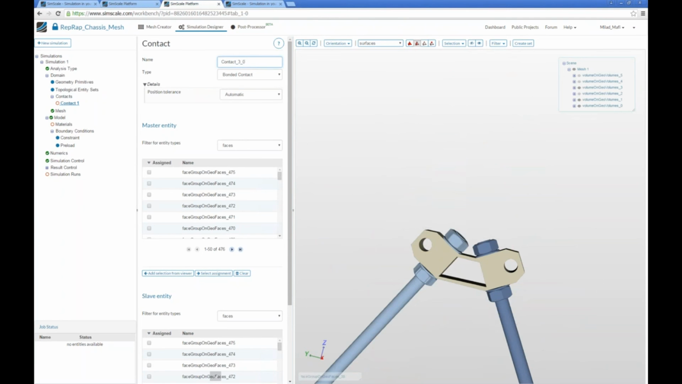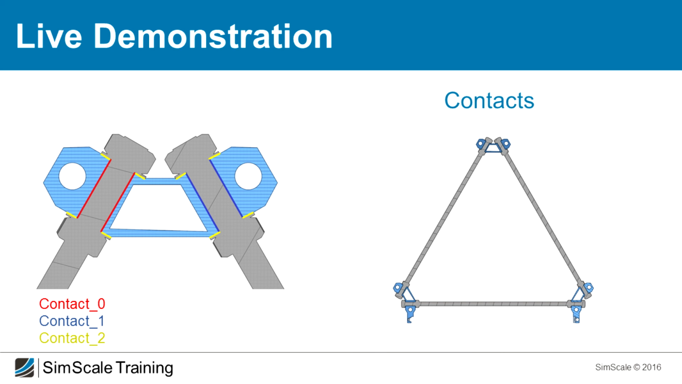That's the engineering thing. And yes, as you see, contact 0 is between the cylindrical face of the rod and the hole of the connector. 1 is the same thing on the other side, and yellow is connecting the washers, or the connection between the washers and the plastic connector. Then let's switch back and start.